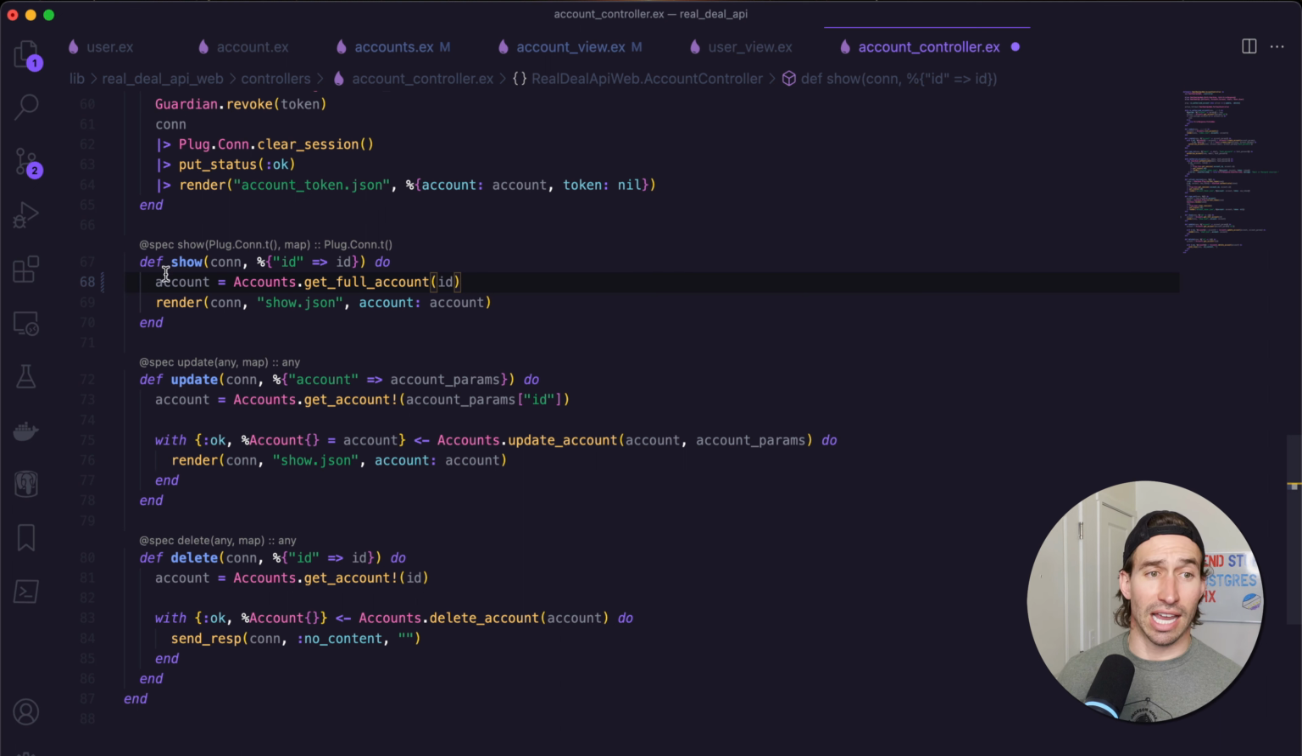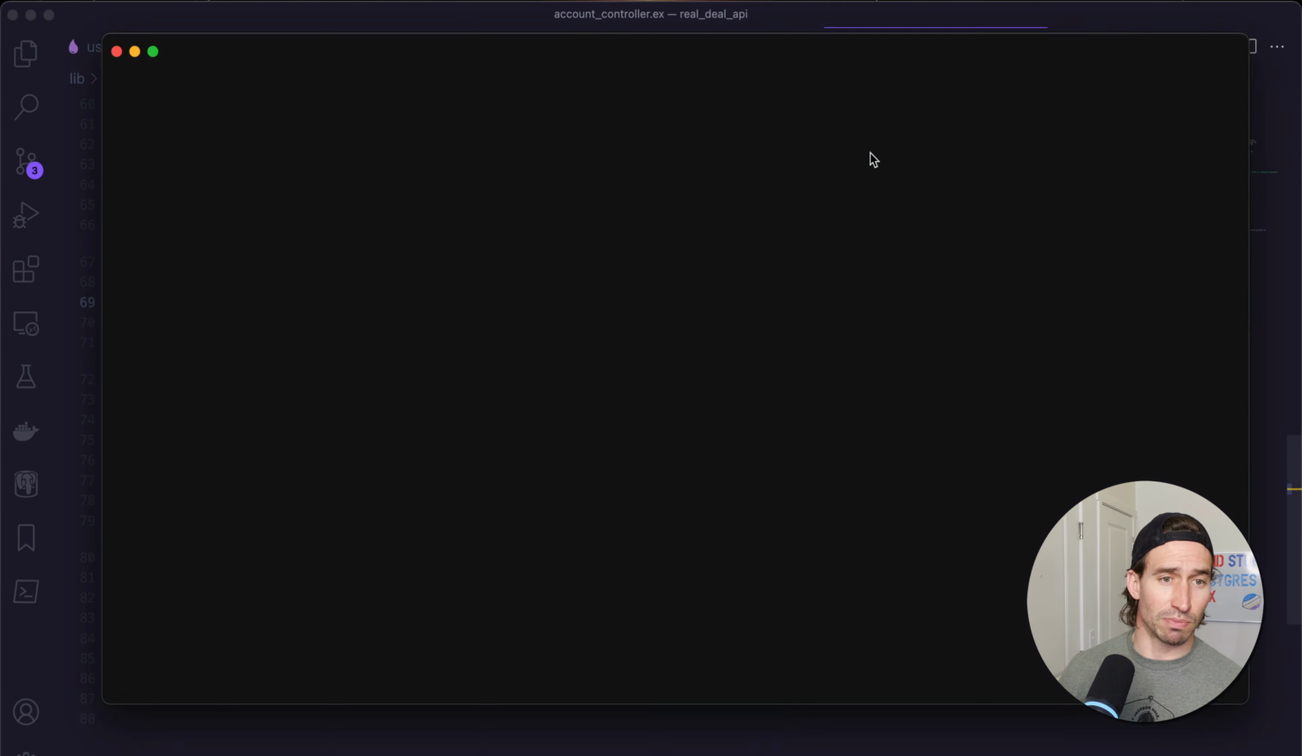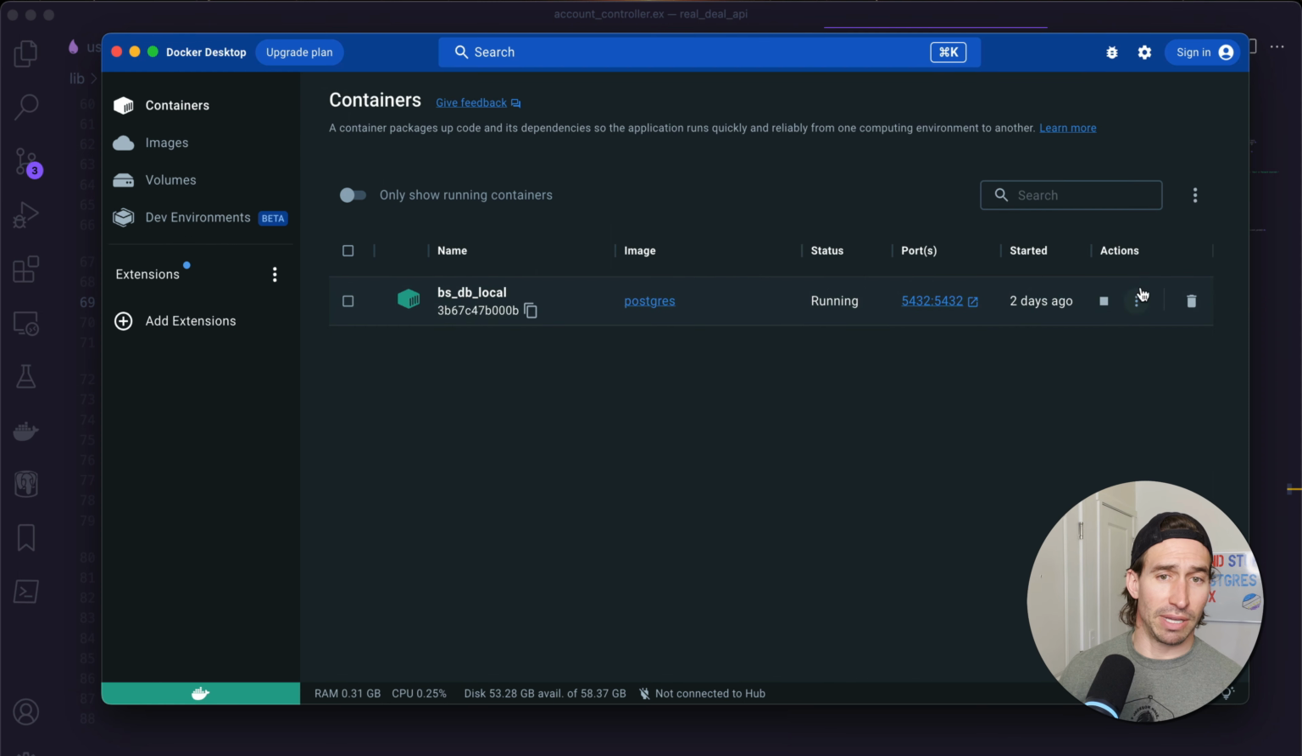Now we're going to get an account with our user data embedded, and we have to call the new JSON view we just created called full_account. Now save it, and let's make sure our database is running. So open up that dashboard, and my database is running. If yours isn't, press play.